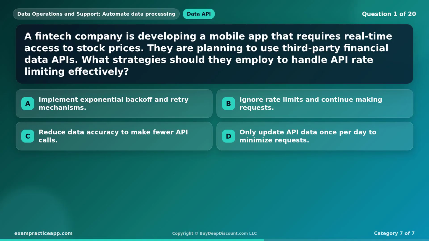Explanation. To effectively handle API rate limiting, the fintech company should implement exponential backoff and retry mechanisms. This approach helps in managing the number of requests made to the API and ensures compliance with the API's usage policies while maintaining access to necessary data.